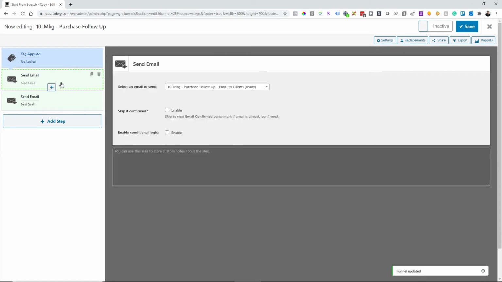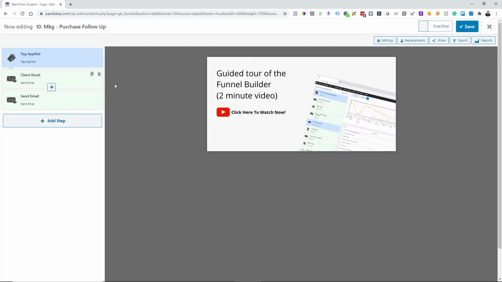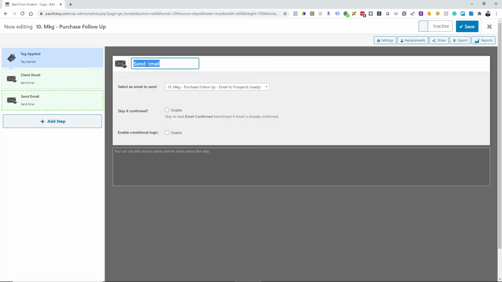So here's how to use the conditional logic to send each of these emails. And you might want to say, change the name of this. So the first one is the client email, and the second one is the prospect email. Now I realize that they've just bought something, so they may actually be a client. So you might have a different type of tag, or a client might be somebody who hasn't just purchased a product, but is actually a services client. So name your tags appropriately and name the emails appropriately.